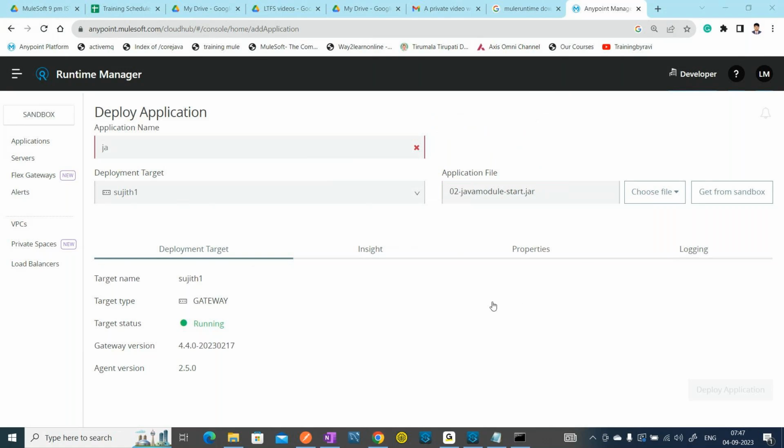One second. See, one second. My mouse is behaving in an odd way.